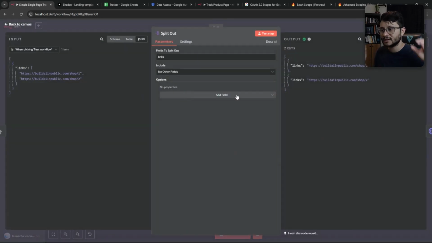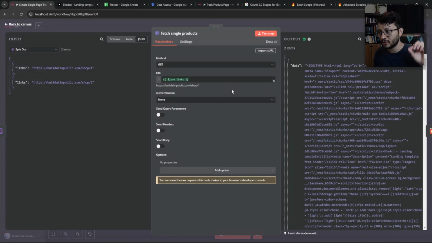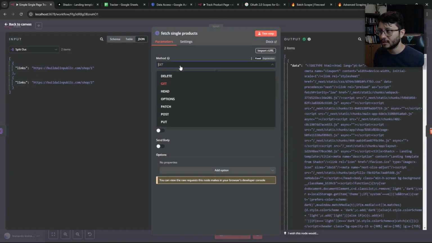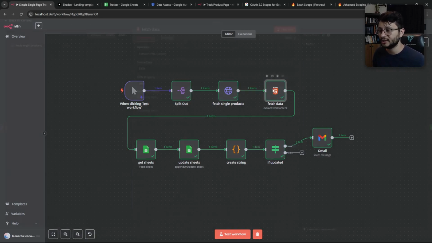This first node is just separating the links because this way the next node will understand each one separately and will run the get method for each of them separately. This will then follow on as a separate list also. So you see that we get 2 items here. These 2 items go through this extract HTML content.